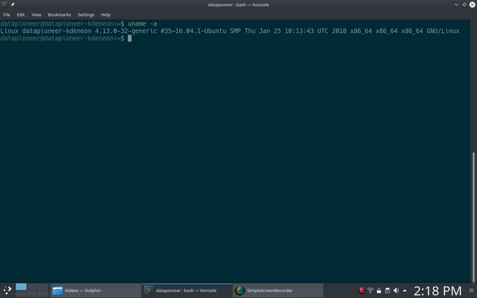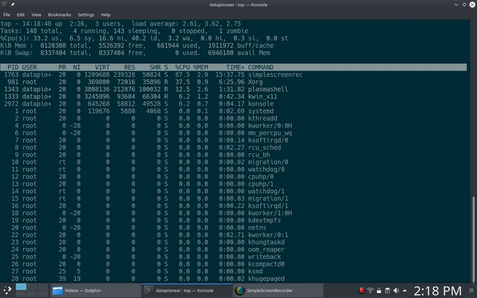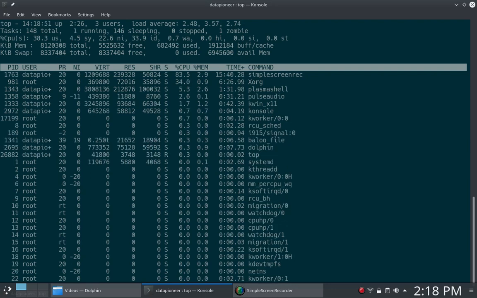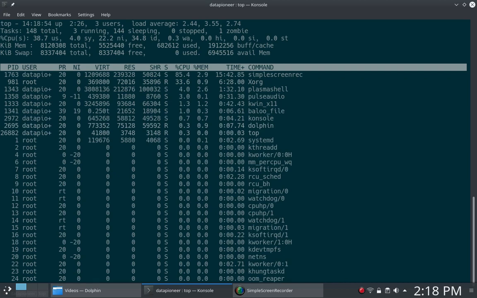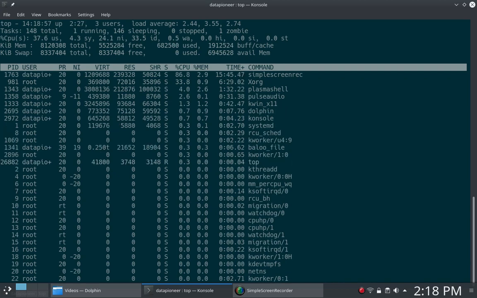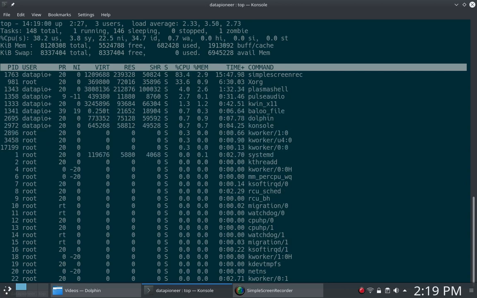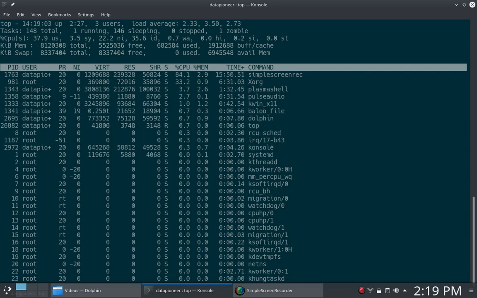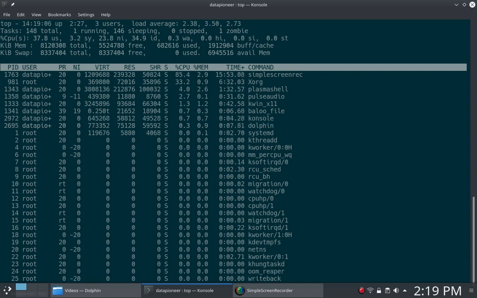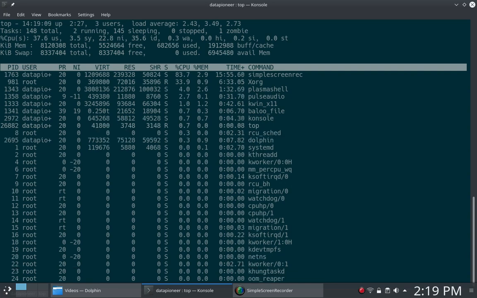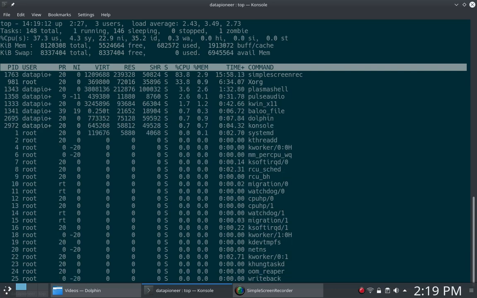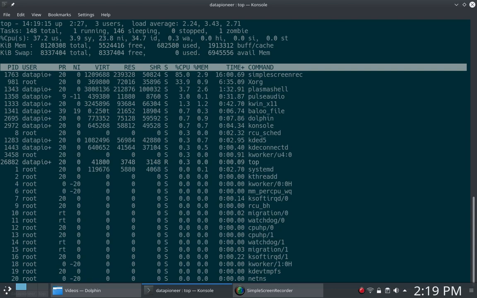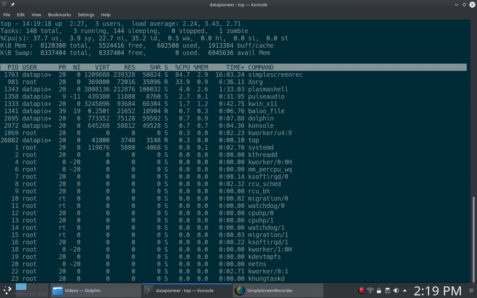The next one I want to show you is a command called top. What top does is look at the top processes that are currently running in the system. Across the top you've got information there, which says it's been up for 14 hours, 18 minutes. And we have three users. We have a load average of 2.38, 3.5, 2.73. There are 148 tasks currently in Linux, total: one running, 146 sleeping, zero stopped, and one zombie.